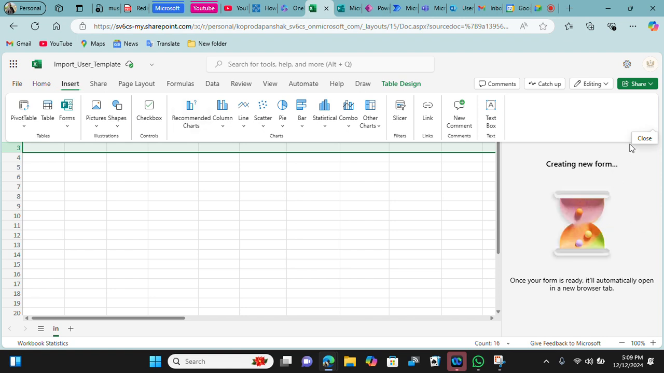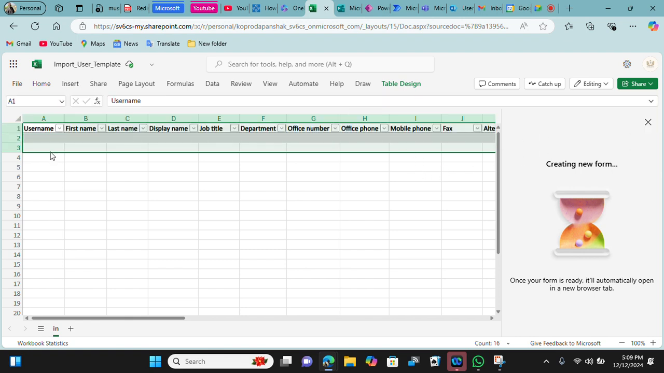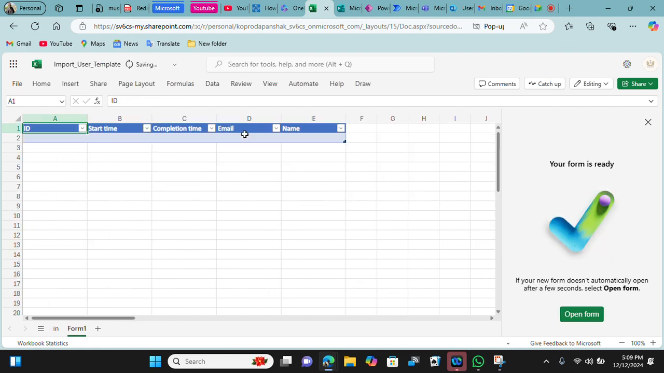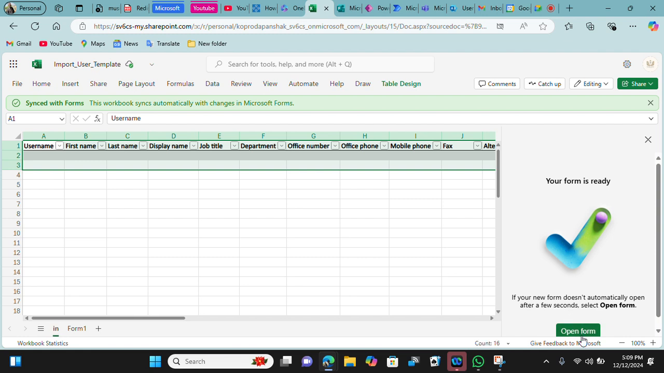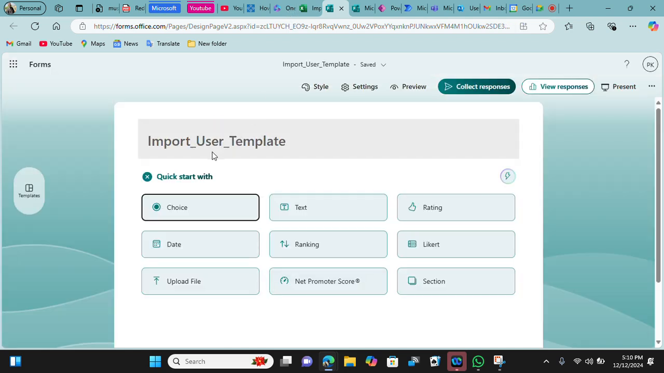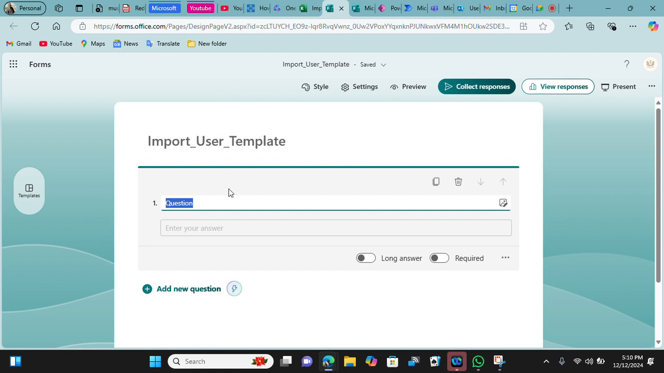It's creating a new form. But the general idea is this. I'm supposed to create a form that has username, first name, last name, display name, job title, department, and the rest. So open the form. Import user template. You can see the name is here. So let's start.